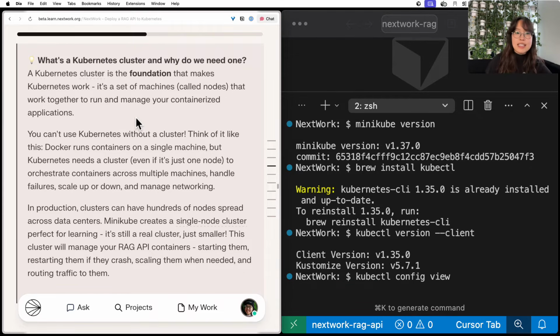In production, clusters can have hundreds of nodes spread across data centers, and Minikube creates a single node cluster that's perfect for learning. It is a real cluster still. We are still creating a real Kubernetes cluster. It's just that it is smaller, and probably much smaller than production grade clusters. This cluster will manage your RAG API containers, starting them, restarting them if they crash, scaling them when needed, and routing traffic to them.